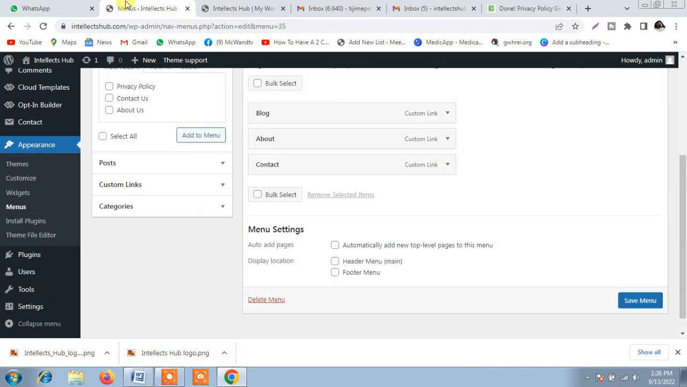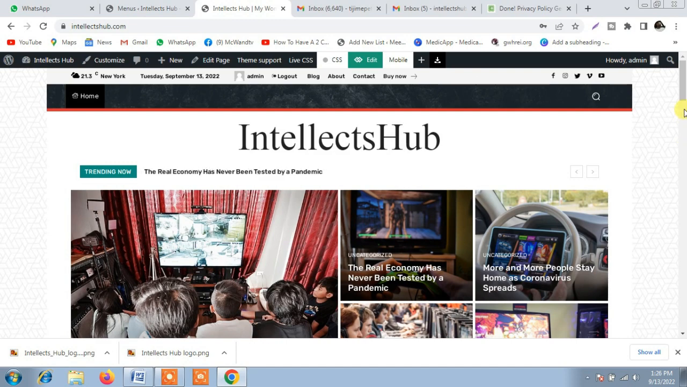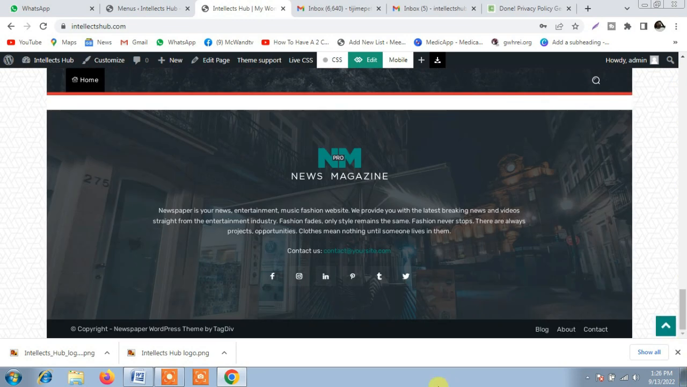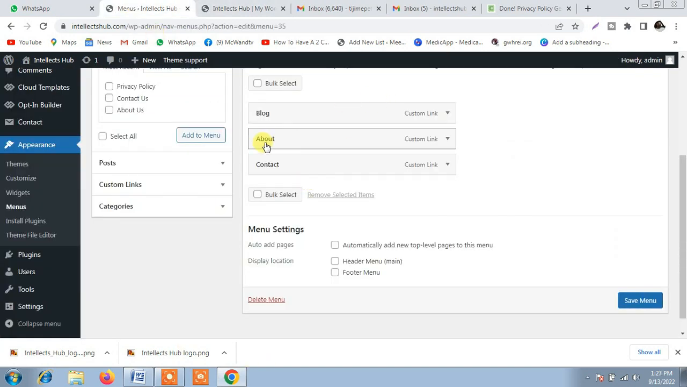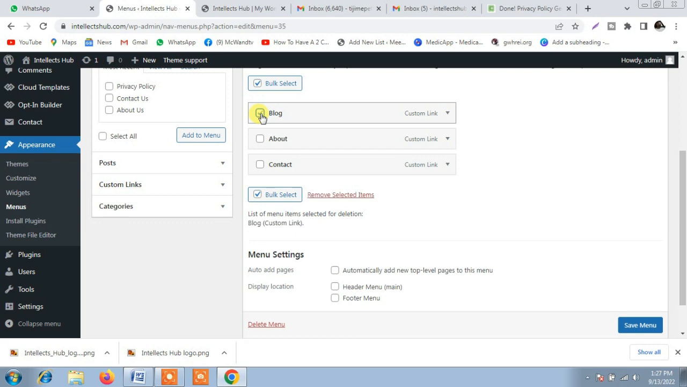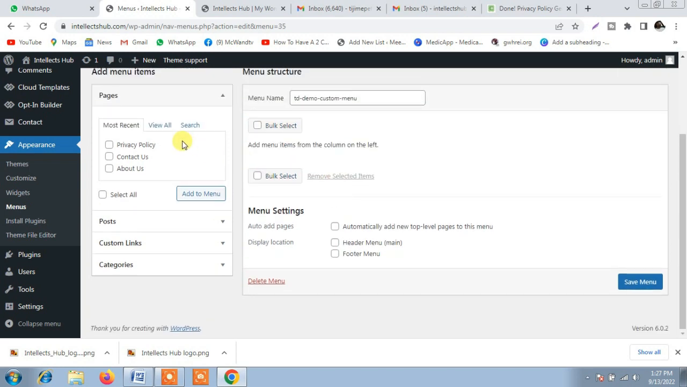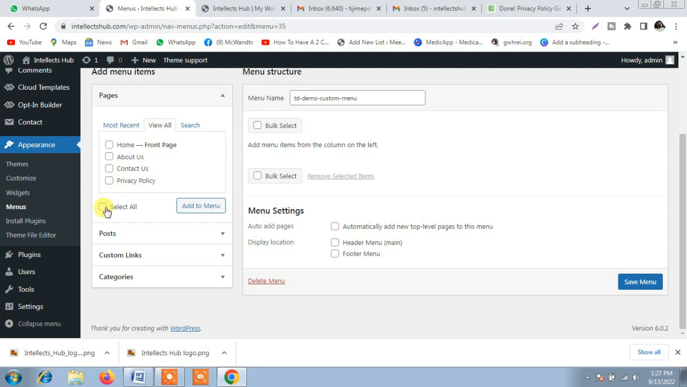Now we need to replace this. Look at the links we want to replace now. This one's right here, the blog, about, contact us, right? We just want to remove these ones. Okay, so we'll just remove everything here, remove them. All right, select all, and check home, add to menu.